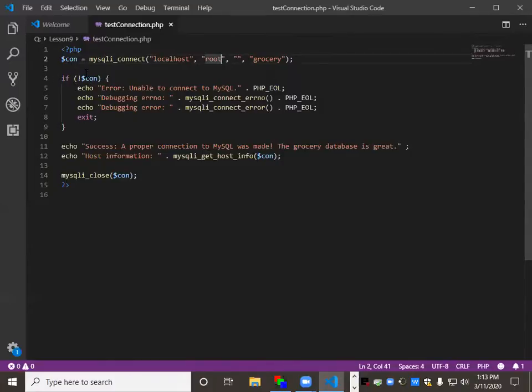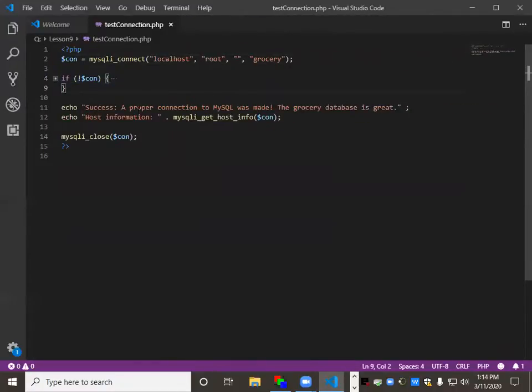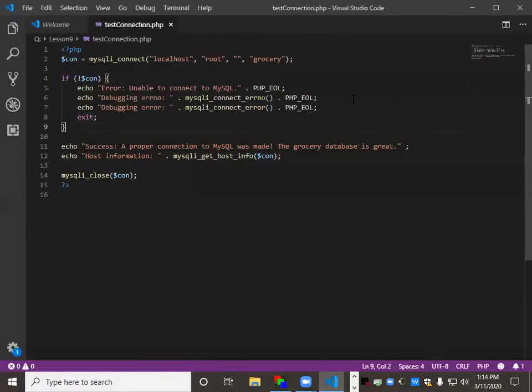So if not con. So basically, if this is not true, it could not make the connection. Okay, and we actually don't need to print this out twice. I don't know why that line is in there twice. Yeah, I mean, it's the same line two times. Oh, error no. Let me see. Oh, okay, we'll leave it in there.